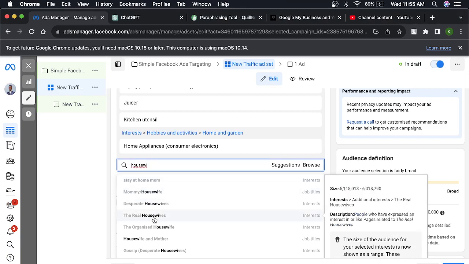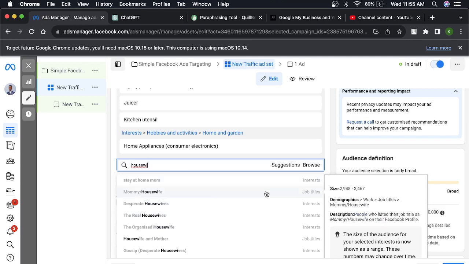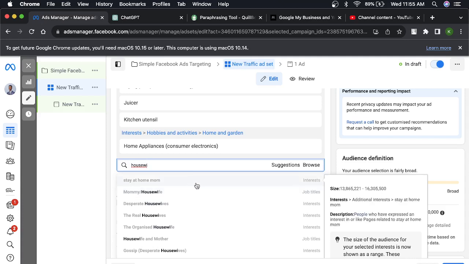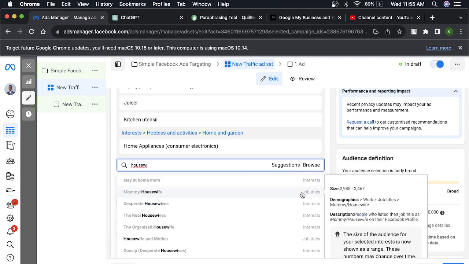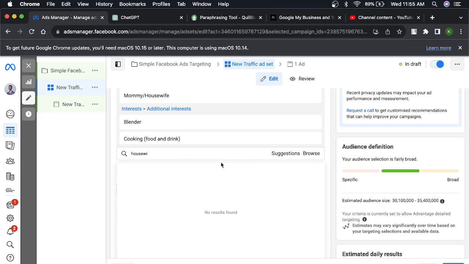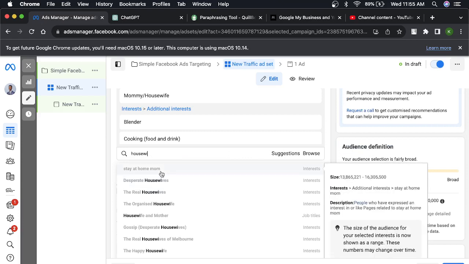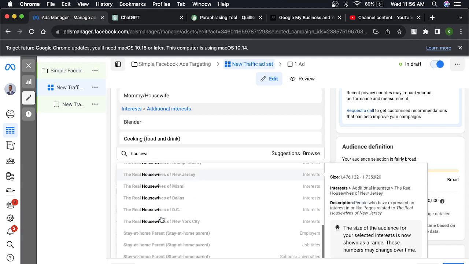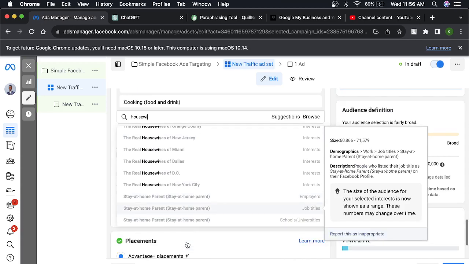Now, by the way, can you see the Real Housewives? That's like a movie, I think that's a series. So don't target that one. Can you see job title? Housewife. Can you see stay at home mom? So target housewife. We can say housewife again. Can you see stay at home mom? You can target. Can you see this one? Stay at home parents. Can you see? That's good too.